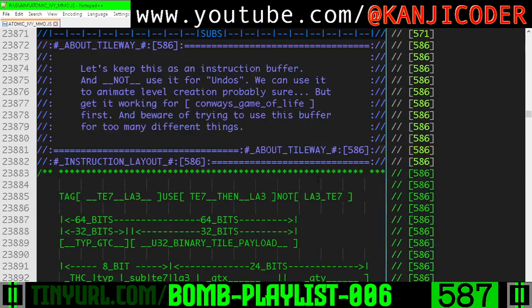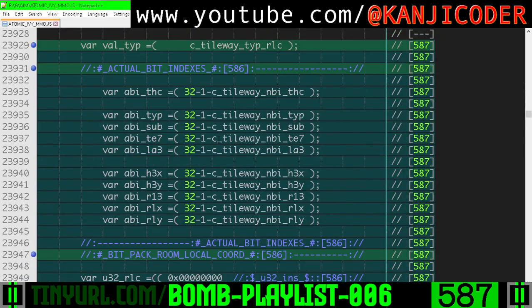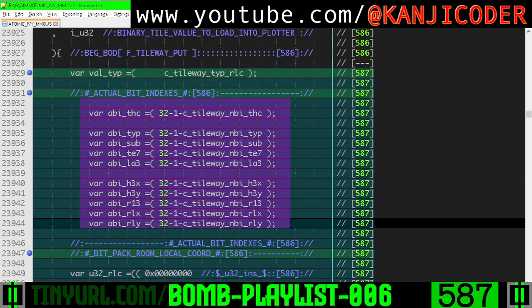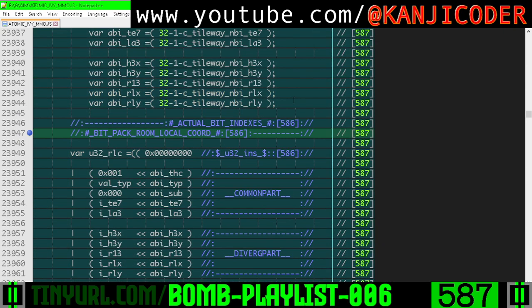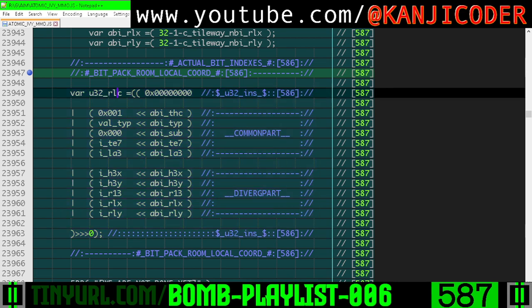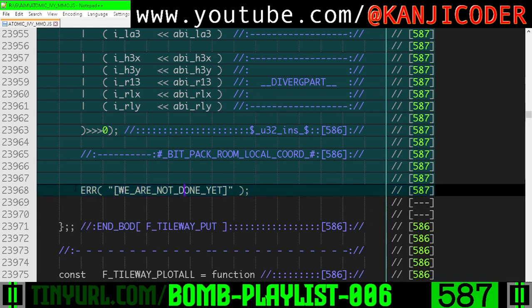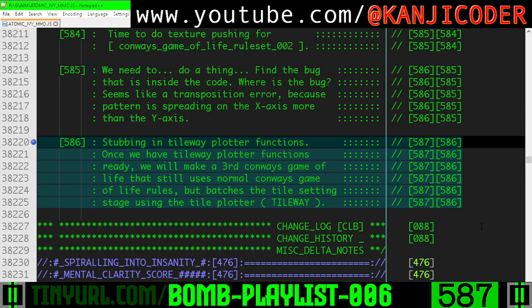Okay, so then down here in the Tileway function section within our plotter function, we have the actual bit indexes of all the pieces of data, the instruction type, and we're going to pack all of that together into our 32-bit instruction for the room local coordinate. We will plot that into our buffer, or we'll pack it into our buffer later, but we've already done enough in this video. So here's what we did previously.